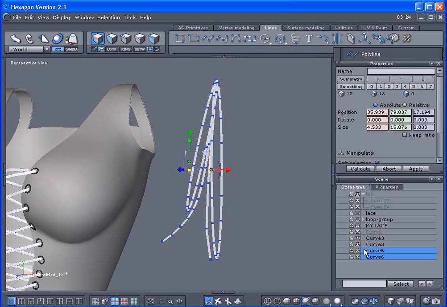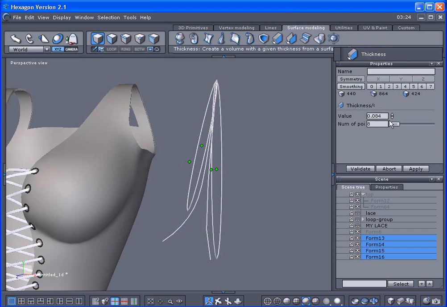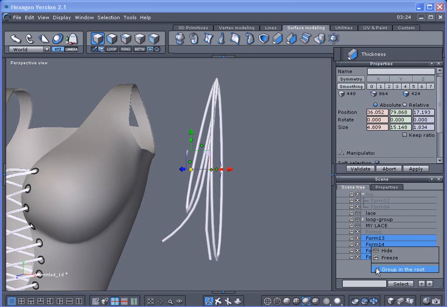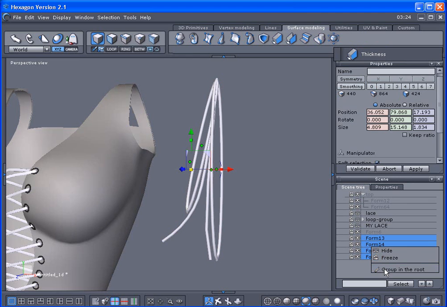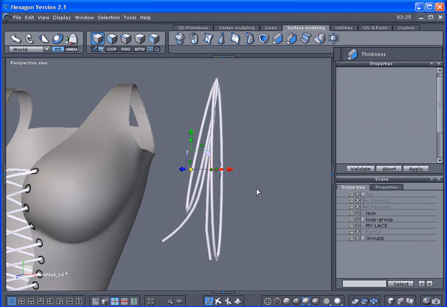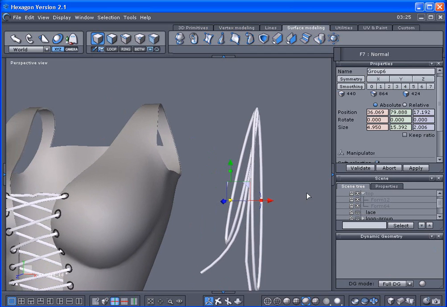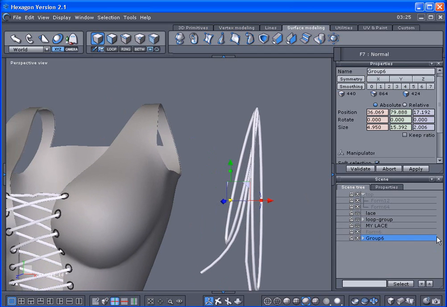Alright, we'll select these right here with the control key. And we'll go to the surface modeling and add a little bit of thickness to it. Alright, that looks alright. Right click and we'll go ahead and group these here. And then I'm going to go ahead and bring this back down. I will need a sphere here.